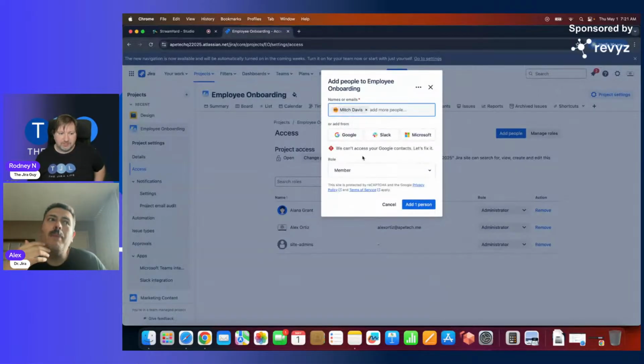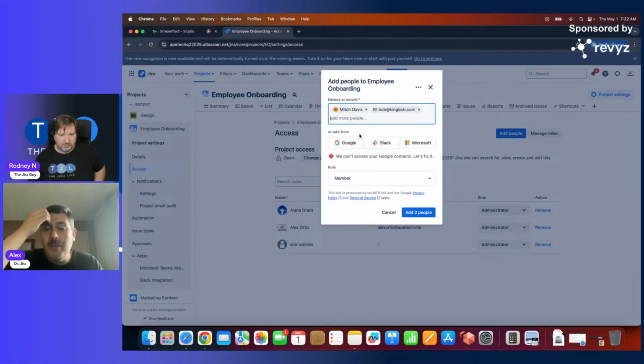You can also invite people. This is where I would caution you. So Atlassian likes money. Shouldn't surprise you. But one thing you should know is that you do have the ability to add, like, Bob at kingbob.com. And when you hit enter, Bob at King Bob is actually going to get an email invite, right, Ronnie? Yep.